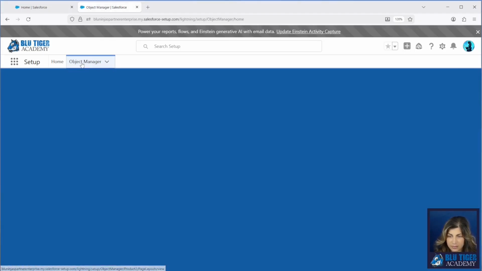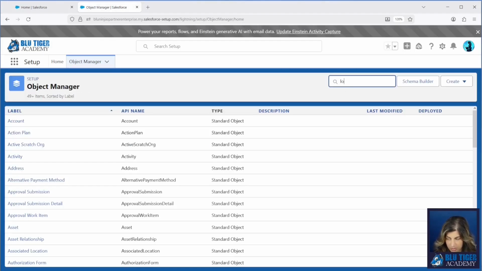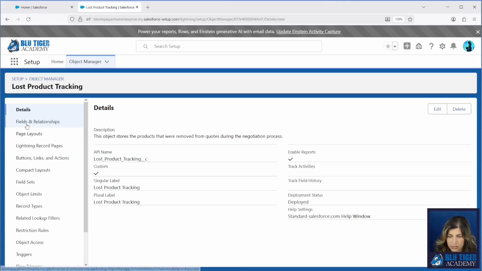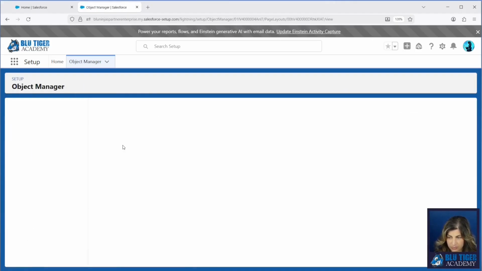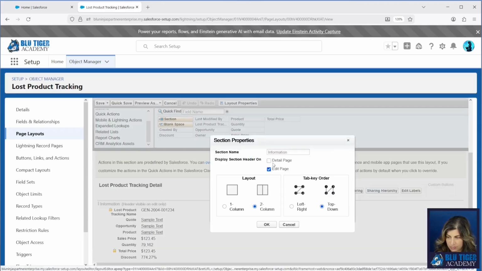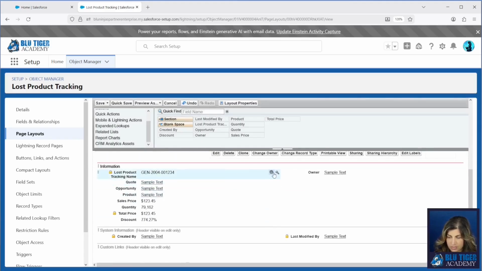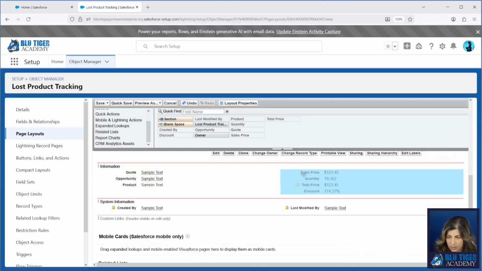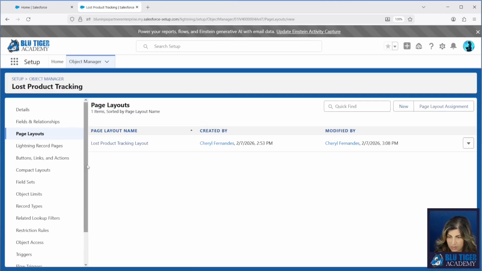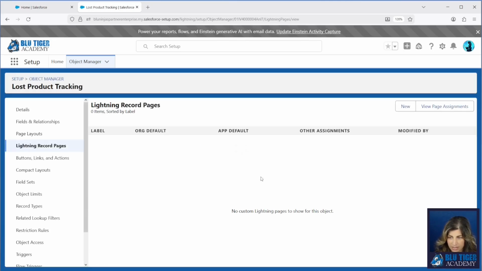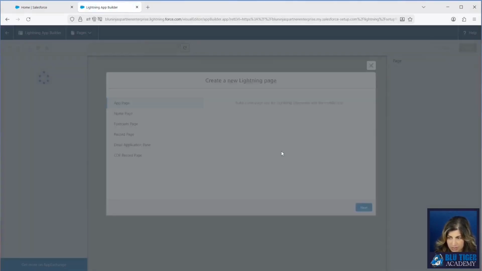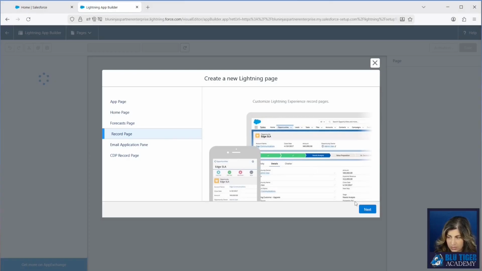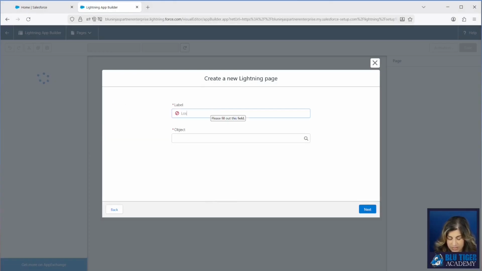Okay, the last thing I'm going to do is come back to my custom object, and I'm just going to update the page layout there. The user does not need to see that tracking name. They don't need to see the owner. Okay, then I usually like to make a lightning record page so it doesn't have all kinds of crazy miscellaneous buttons on it. So we'll go ahead and create that real fast since it literally takes less than a minute to do.